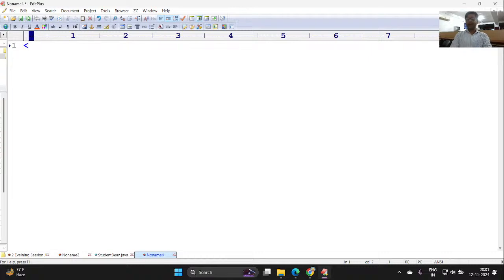Let me use the page directive, @page import. What do you want to import? I want to import the package p1.StudentBean, p1.StudentBean. Okay, fine.